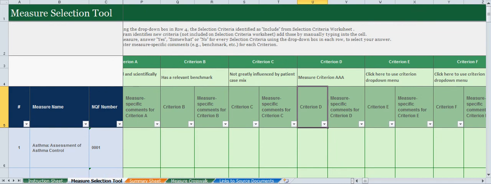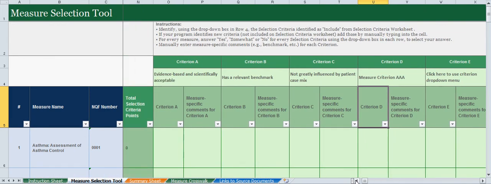So if we zoom back out, once we have entered all of the measures and all of your measure selection criteria, you can systematically evaluate each candidate measure against the selection criterion and add an assessment of how well it meets each selection criterion. You can make an assessment of yes, which will give you a selection criteria score of 2, no, which gives you 0 points, and somewhat, which gives you 1 point.